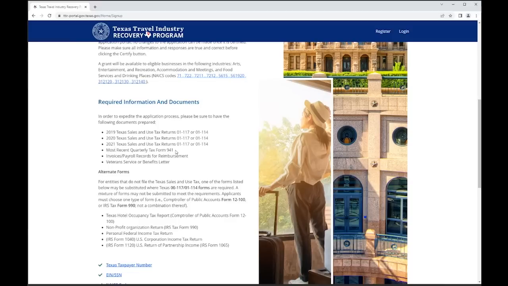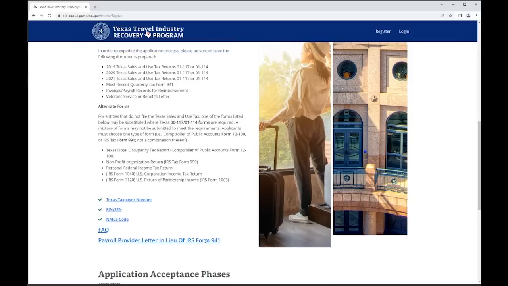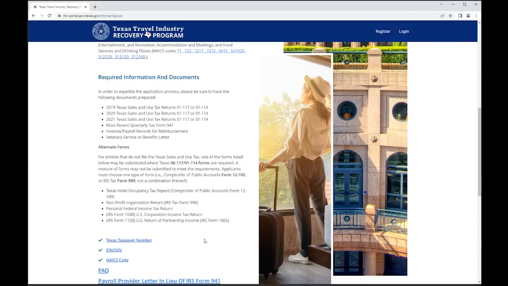Most recent quarterly tax form 941. Okay, well, what if I use a third-party HR system or a third-party payroll? Well, luckily we've got you covered here. This is a payroll provider letter in lieu of IRS Form 941. You can click here and download it, send it to your third-party provider, and they'll fill it out, and you can upload it in place of the 941.